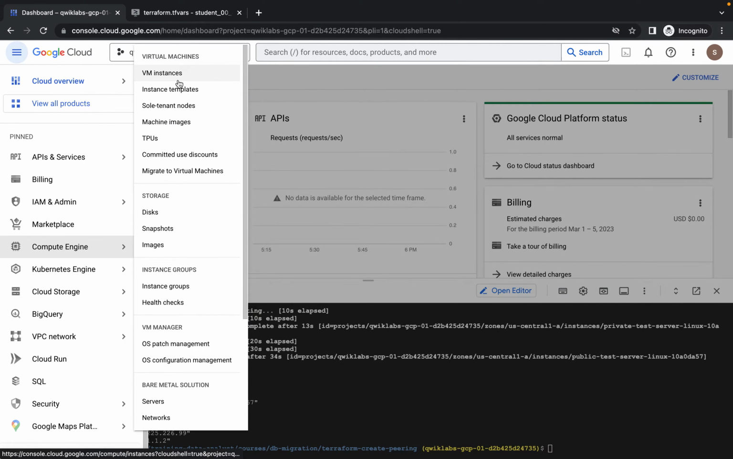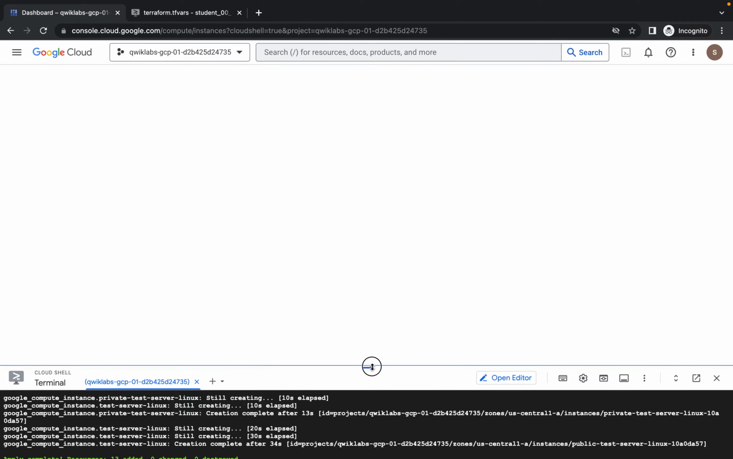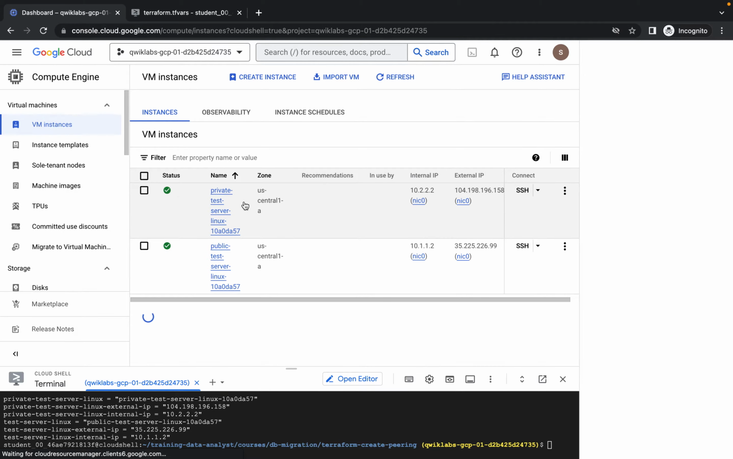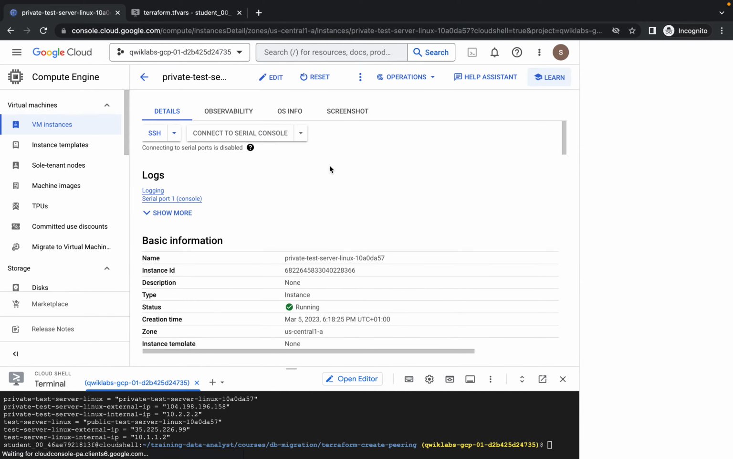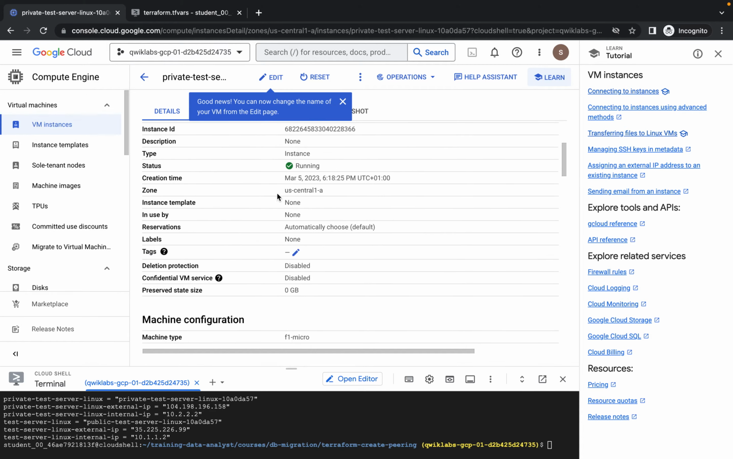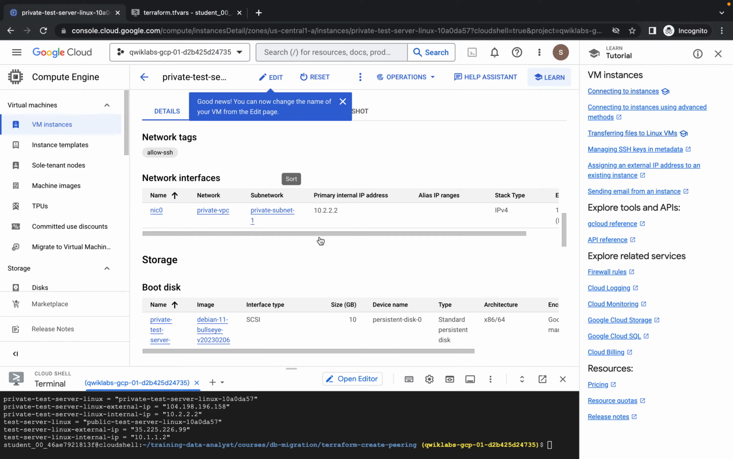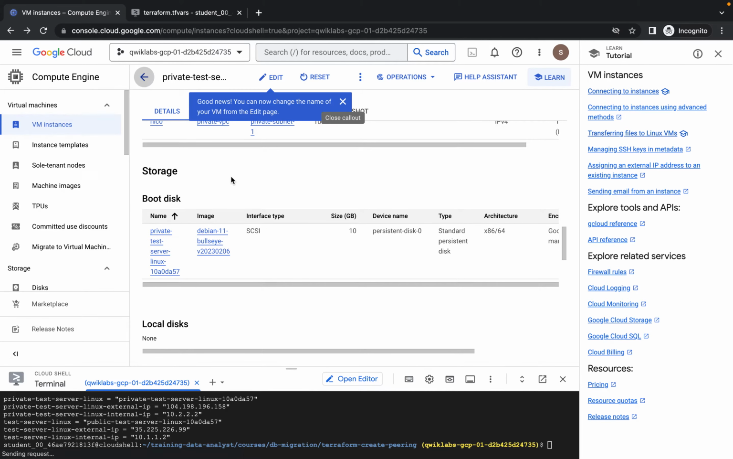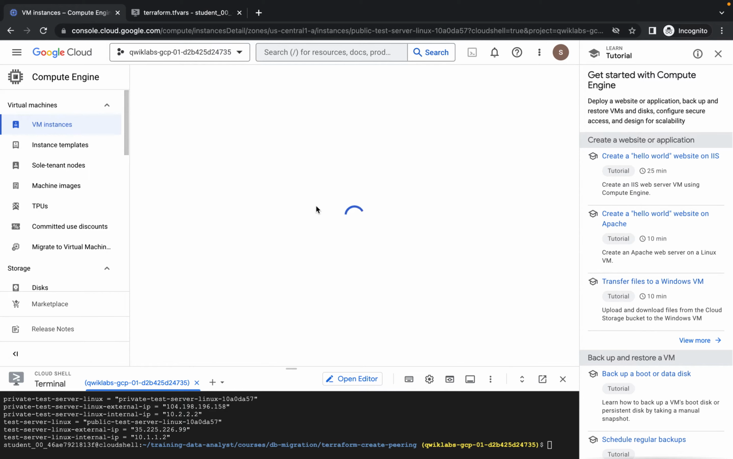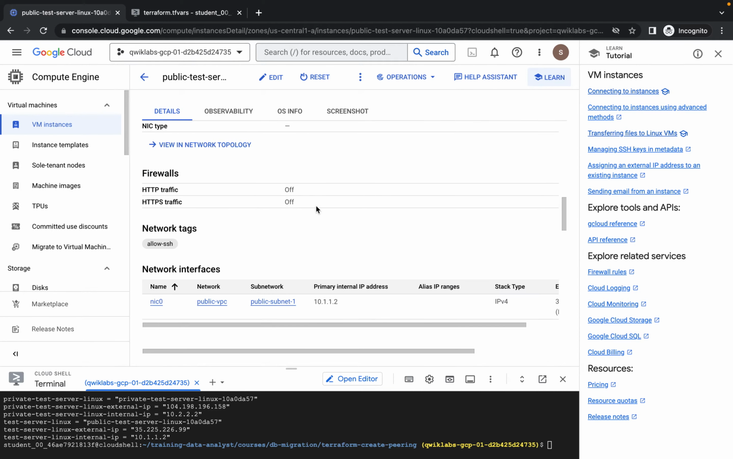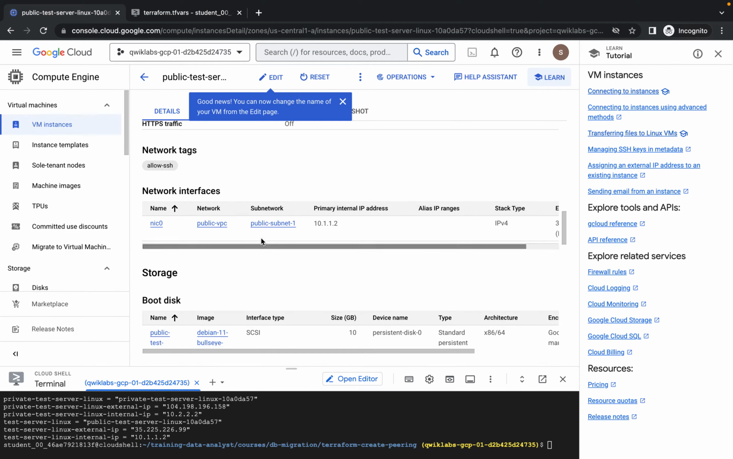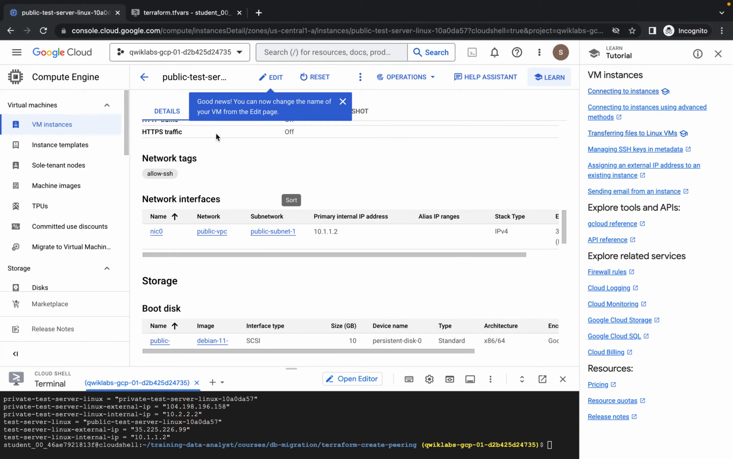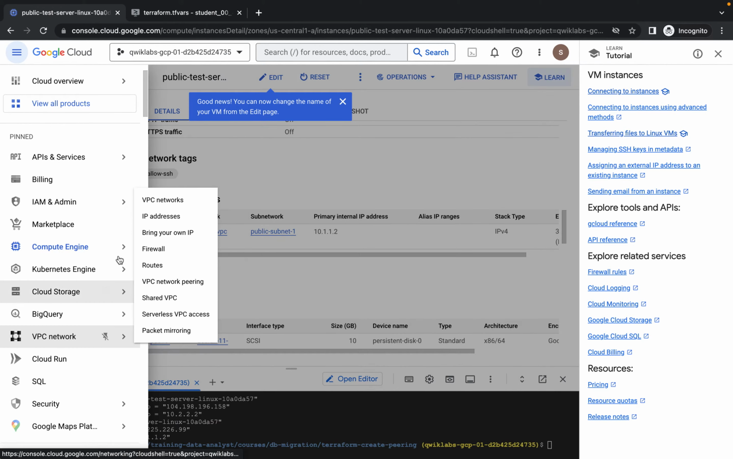Let's go to our compute engine first and see the virtual machines that it has created for us. So this is the private test server Linux, this is the public. If you click into each and every one of them, you just see the properties of it. So this is everything here, and this is the network interface. This is the subnetwork. It also created a subnetwork. This is the VPC. If you click on the public, you also see the information under the public. So this is the boot disk, and this is the network interface. This is the VPC, the public VPC. This is the subnetwork. If you also go to VPC, you would see it also, but let's just take a look at it.